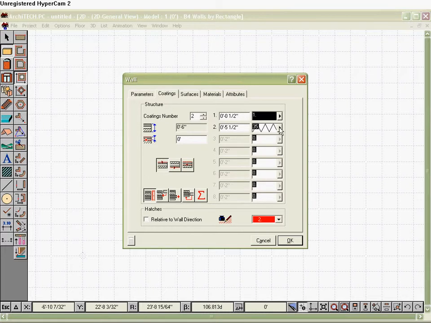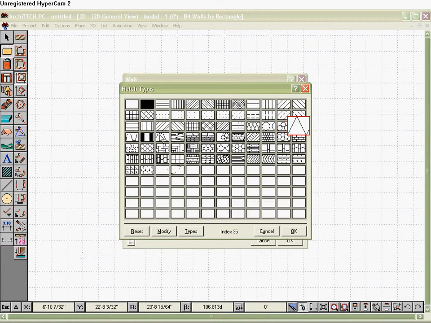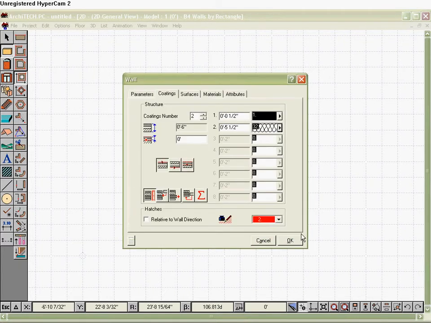I'm going to change this hatch pattern to an insulation type of hatch pattern. Select OK. We'll go with this reference line position, should be proper. If it's not, we'll switch to this one. Say OK.